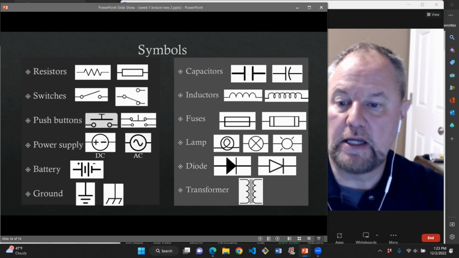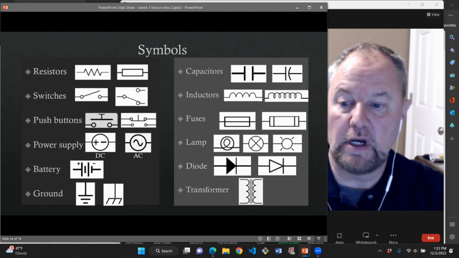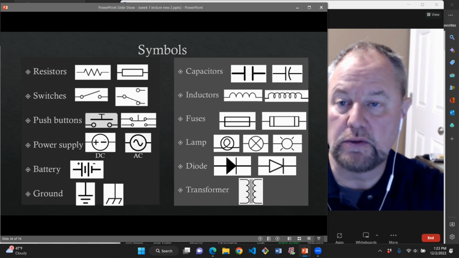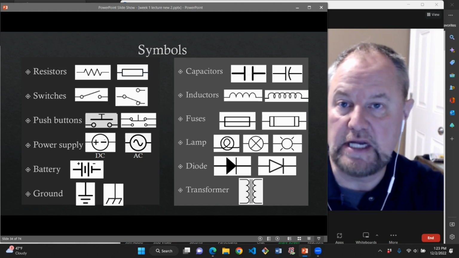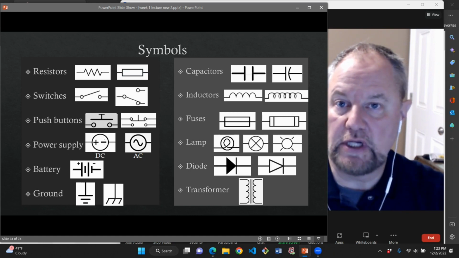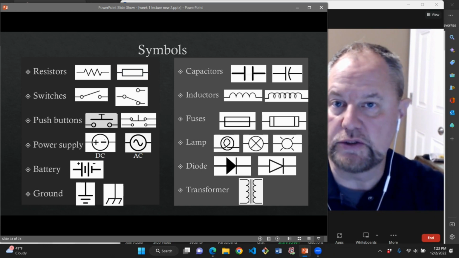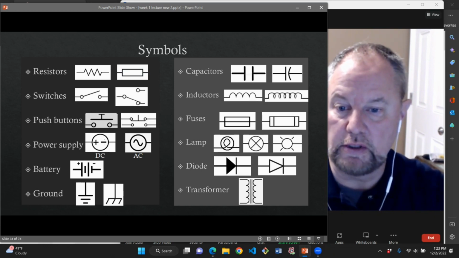Your power supplies could be a battery. It could be DC, which would show polarity, which end of it is positive, which end is negative, or it can be AC, which obviously the polarity changes from moment to moment. So it just shows that it's an alternating current with a little sine wave symbol there.